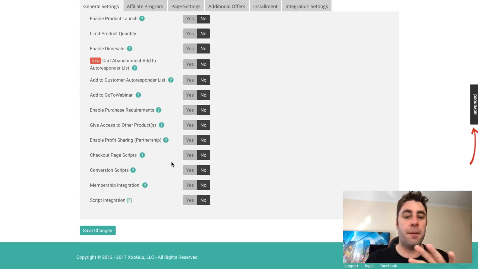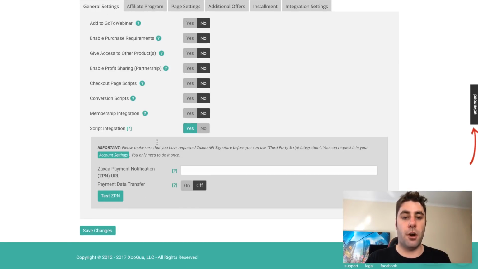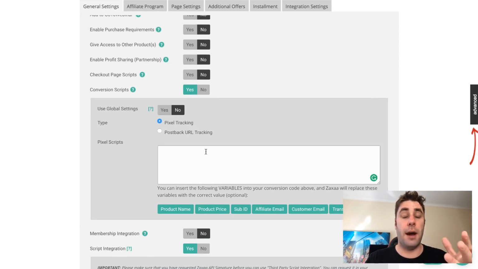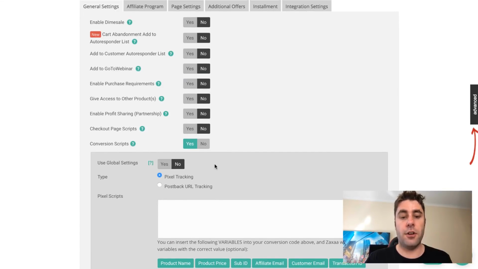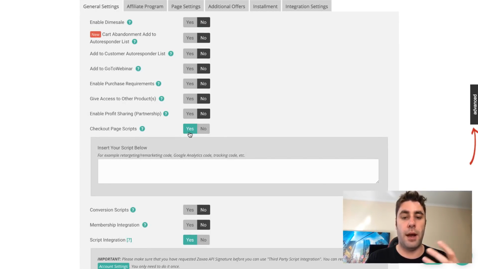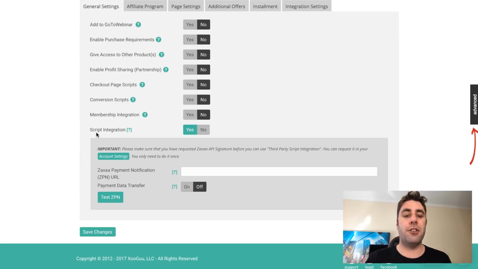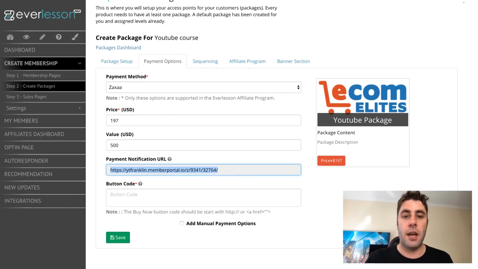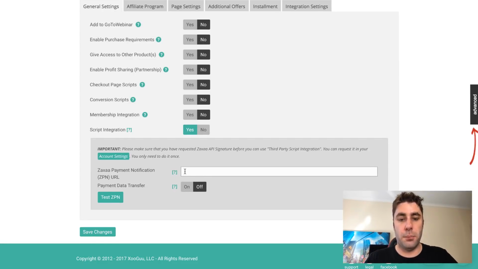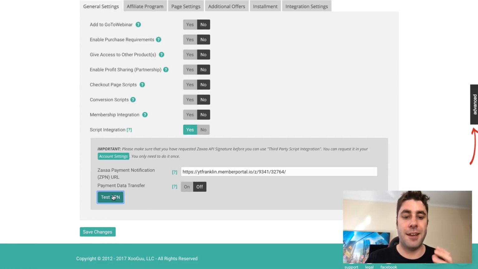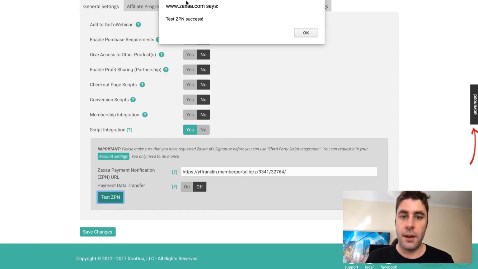We're keeping this simple. There is a script. Oh, so this is what we're going to do soon. But there's conversion scripts, so you can add your Facebook pixels and your Google pixels and stuff like that. So that's like purchase pixels, and then we have the checkout pixels as well. But what you want to do, guys, is go into script integration. And you want to take this PayPal payment notification URL, and you want to put it in here. And you want to click test ZPN. And it's going to come up and say test is complete.